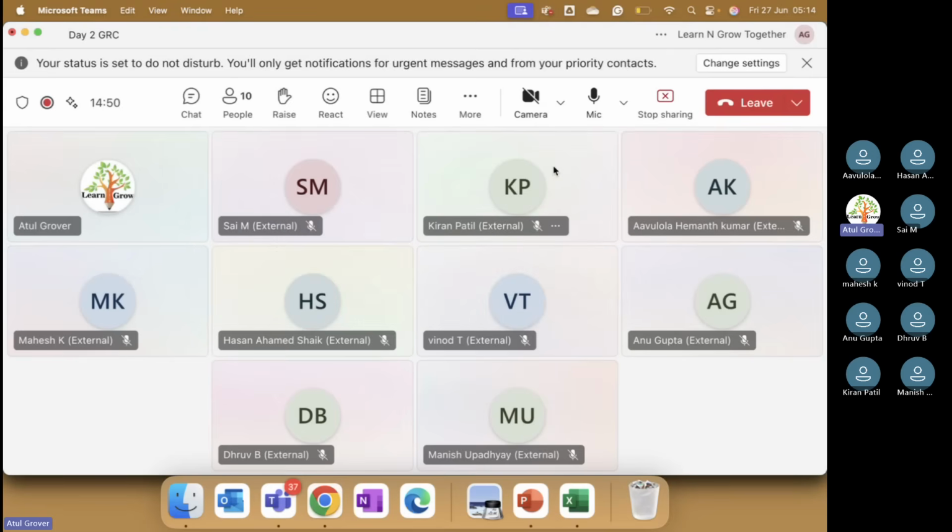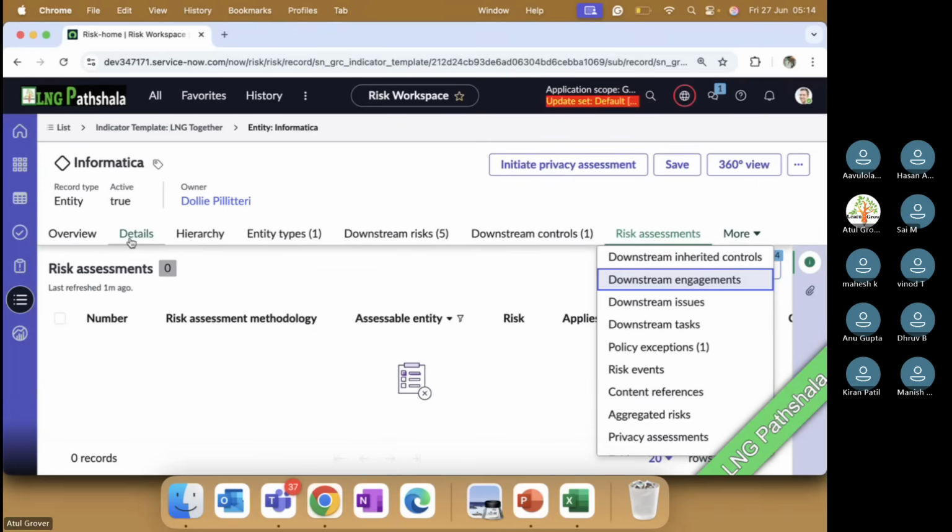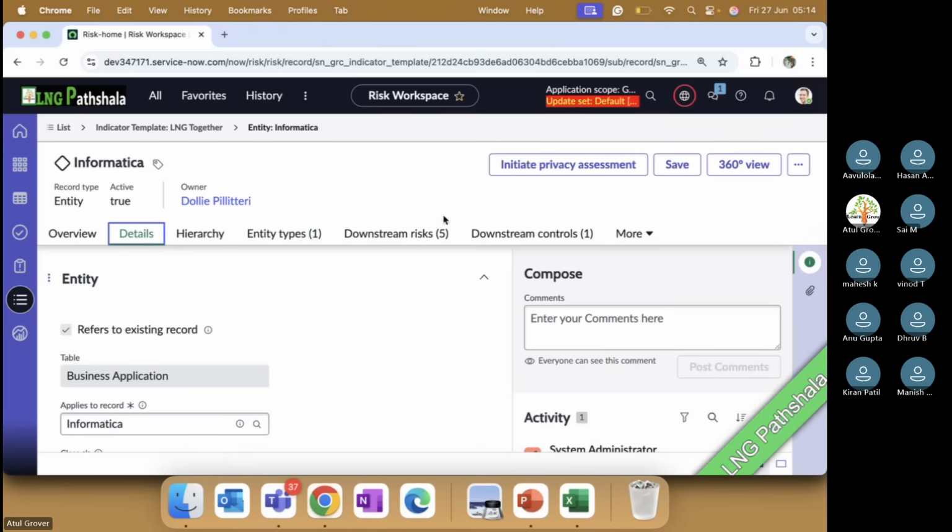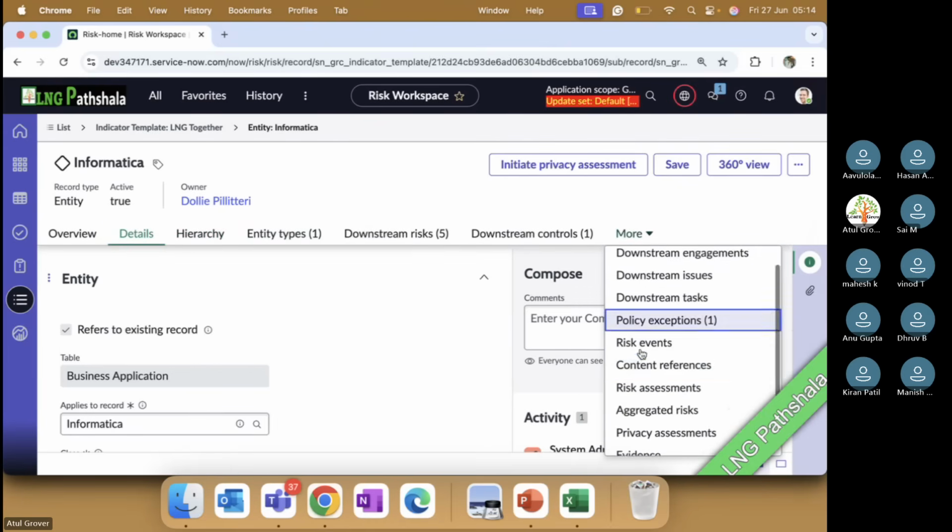Any idea, anybody? What is privacy assessment? Anybody, any thought? Tell me, please.